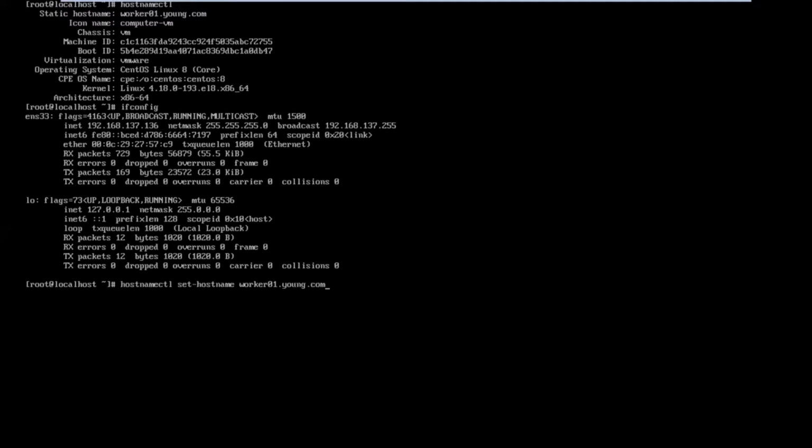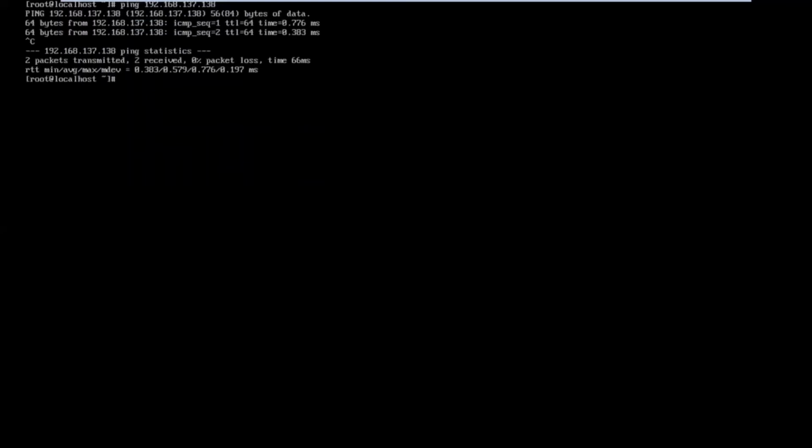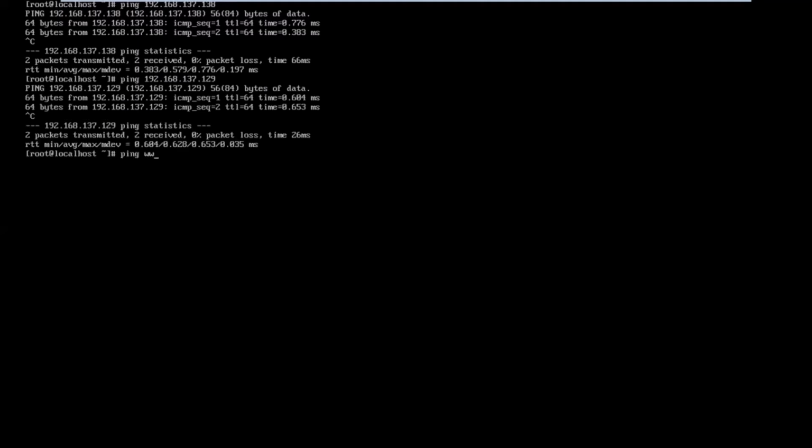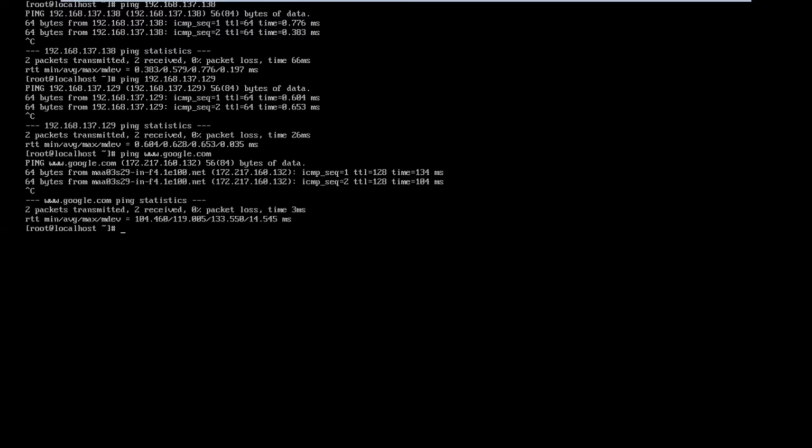The name of this one is worker01.yong.com. The IP address is 192.168.137.136, and we're checking the CentOS version. It is the same, CentOS 8.2. The last will be checking the connectivity. This is working fine to the internet as well. Let's move to the second worker node.